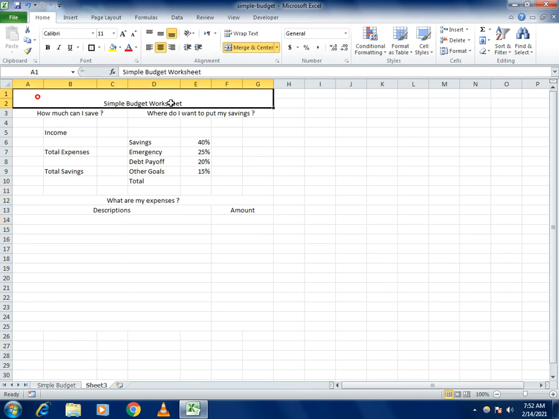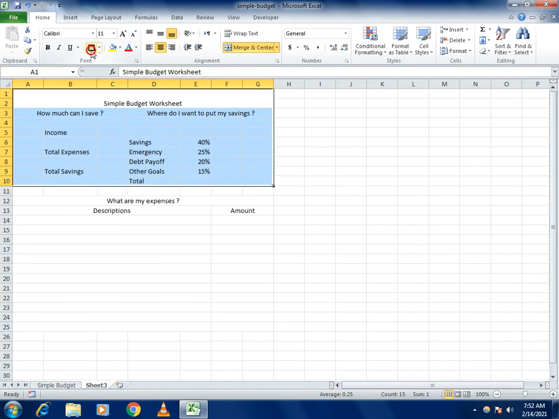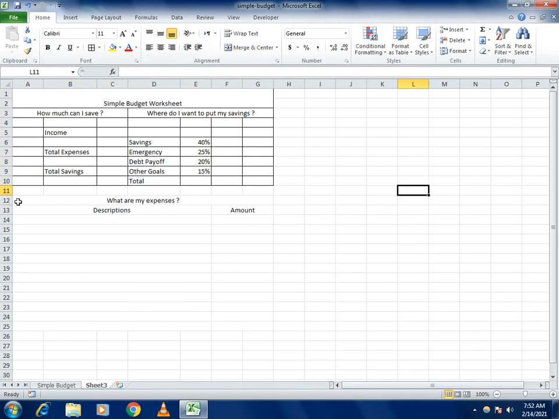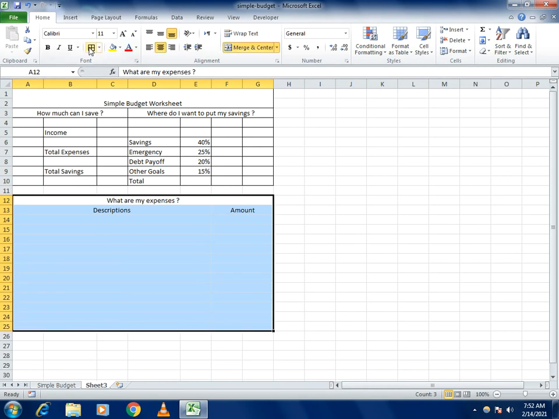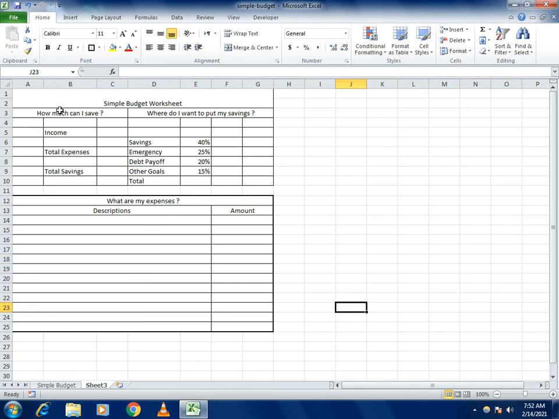Now you have to select all the cells, and here you have to apply the border. Now again you have to make the same border. Now I apply the thick border box here. This is how I made it.